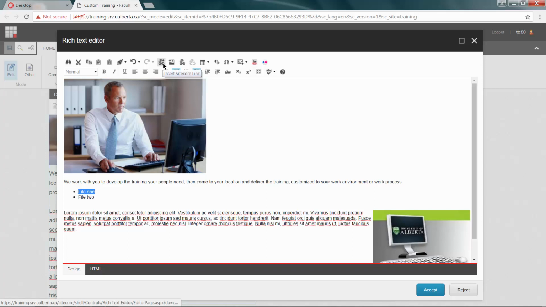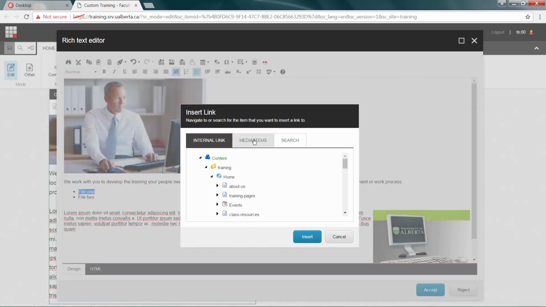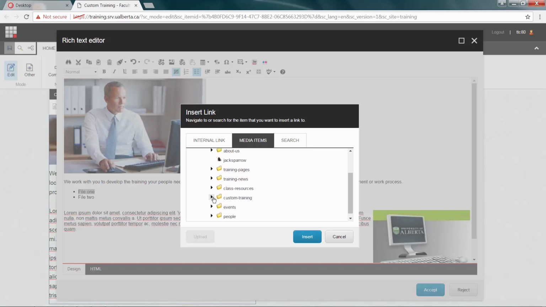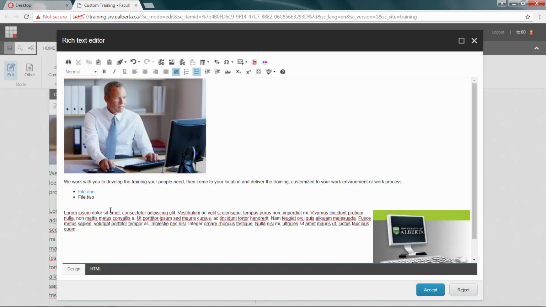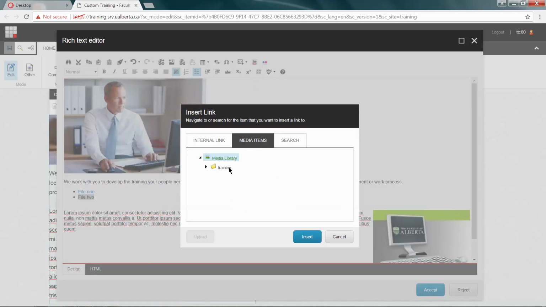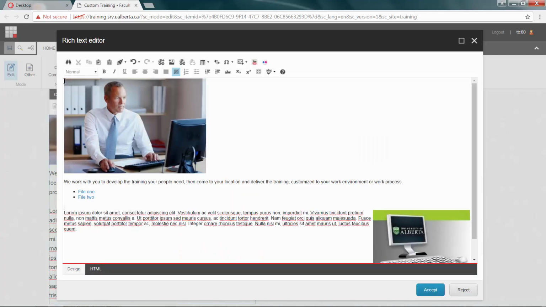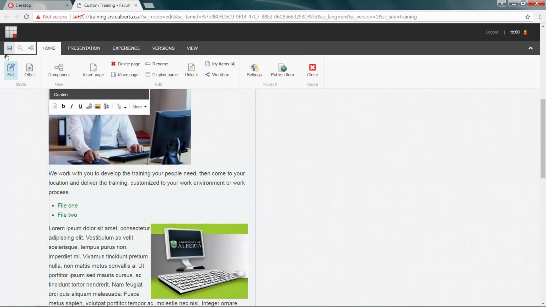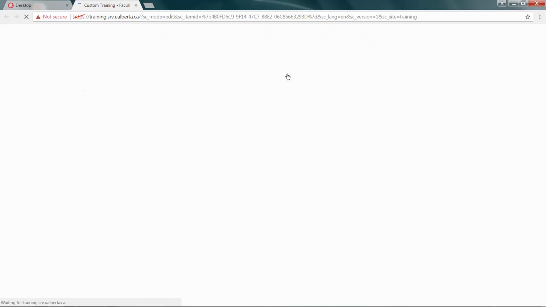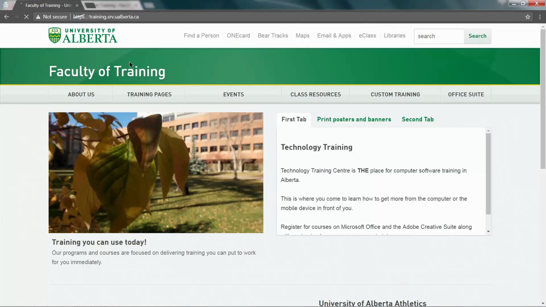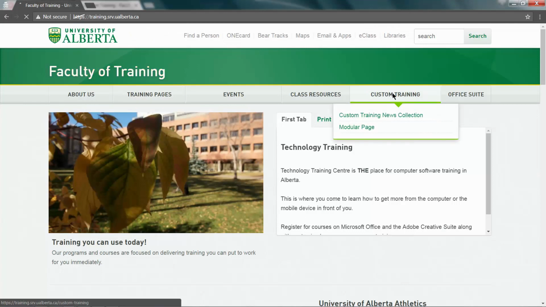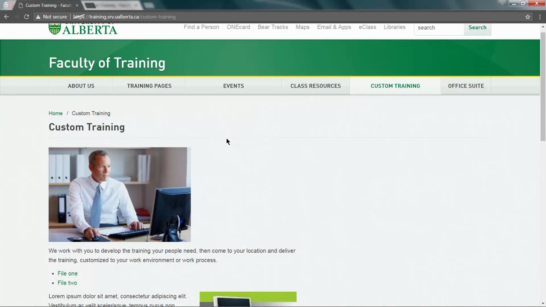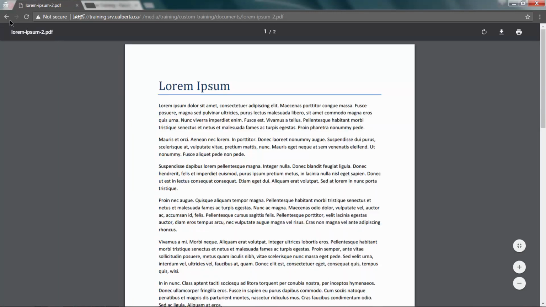Once again, use the Insert Sitecore link. Select it, switch to Media Items, navigate down to the folder that we just uploaded our new documents to. Select our document, insert, and I'm going to repeat it for this one. Accept, save our work, and publish our item. Switch over to our live view. And we've got our files loaded for us.